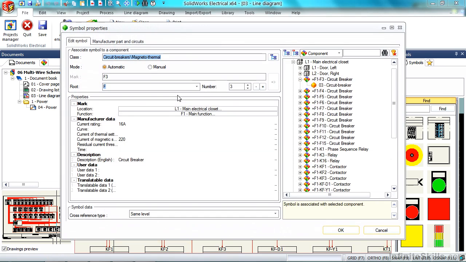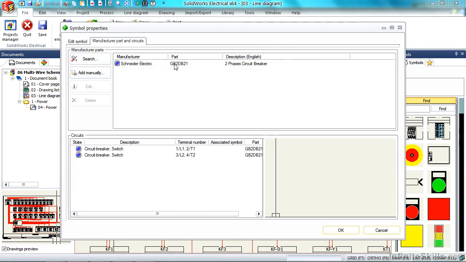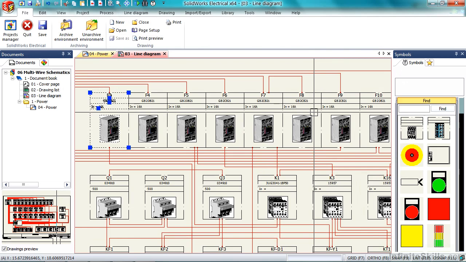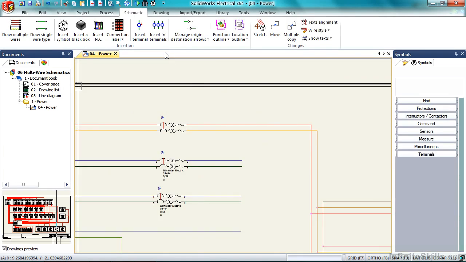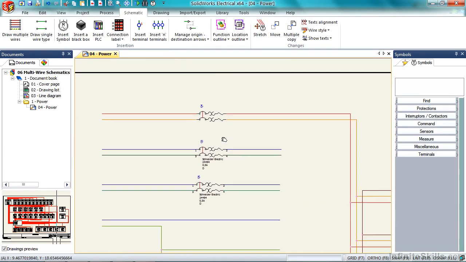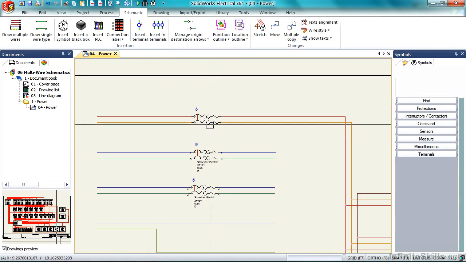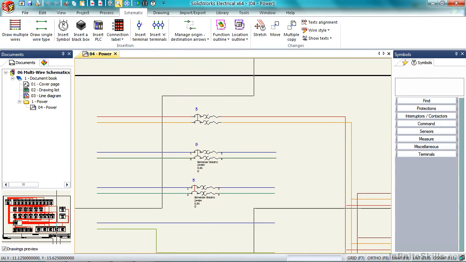If we go to the symbol properties, you notice that this is called F3. It's a magnetic thermal circuit breaker from Schneider Electric with that part number and these type of terminal numbers associated. Why not just reuse that information? Let me close that page and go back to our first magnetothermal circuit breaker symbol, which we added without any manufacturer information. I'll just zoom in on these here.